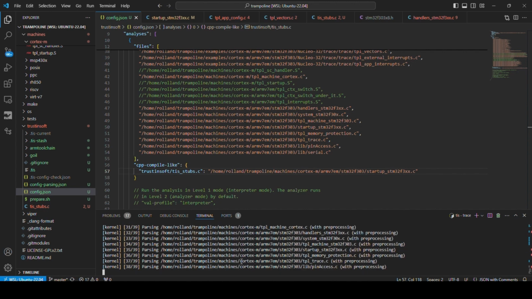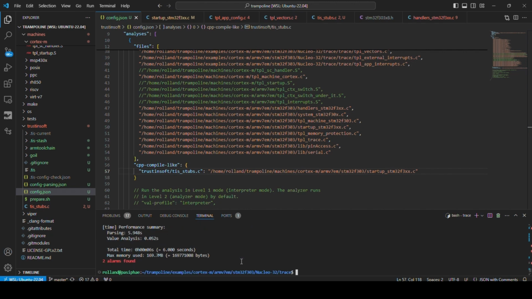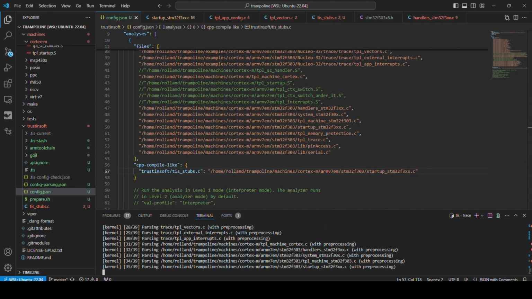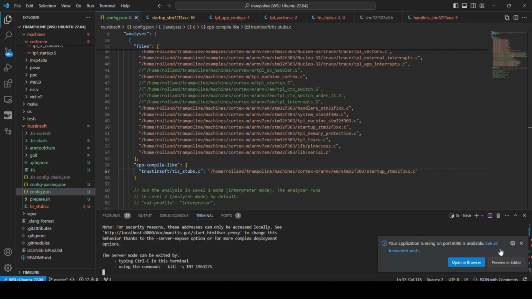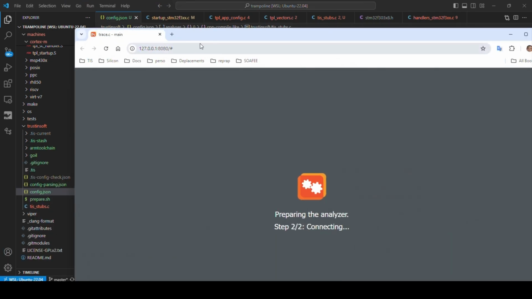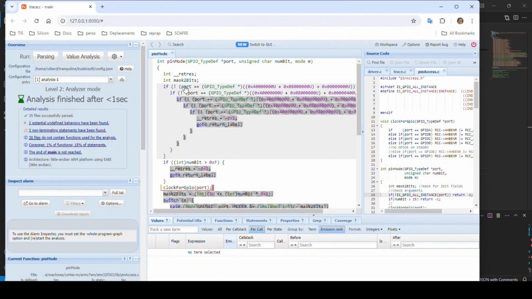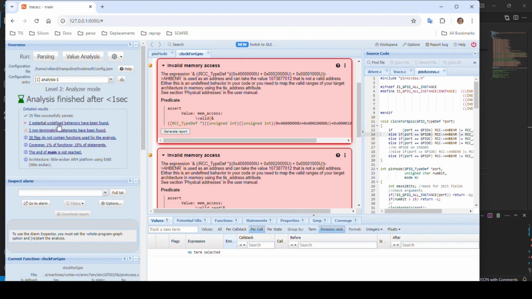Okay. Let me kill this and try to run to see if we actually have something better. At least the parsing succeeded, so I did something good. Okay, still two alarms. Well, let's inspect again. Now if we look here, we see that we went through that part. Let's click on the undefined behavior. Seems like now we have a different kind. It's no longer GPIO_TypeDef, but it's RCC_TypeDef. So I guess we need to describe the RCC type now.